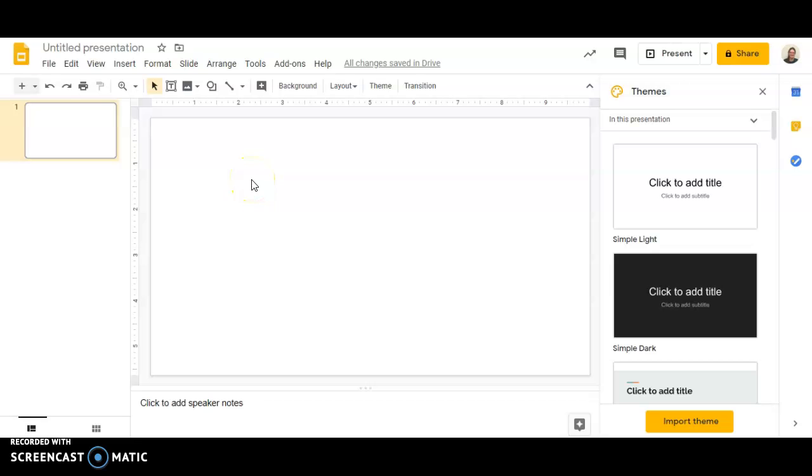Hey, so today I am going to be talking about how to add a link to your Google Slides. There's lots of ways that you can do that. The first way I'm going to show you is probably the most basic way that you're going to do most of the time, and that is you're going to insert a text box.